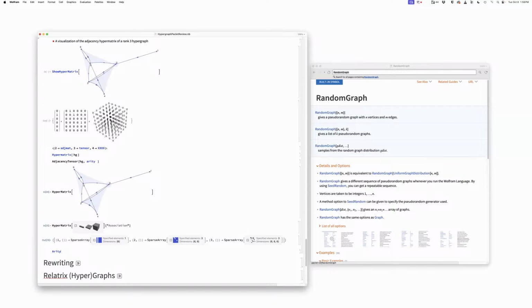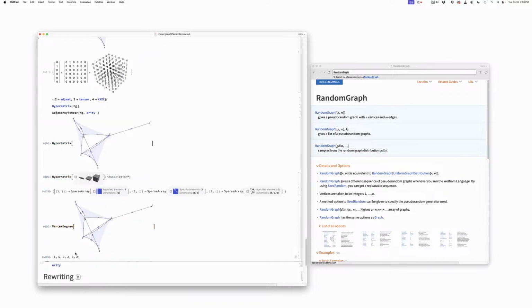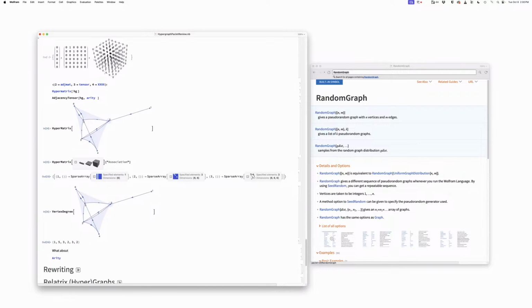Arity is different than vertex degree. Yes, okay, that's right. It's vertex degree, right? So here we should be able to say vertex degree of this. It was in the previous section. But that's the number of hyperedges, and it doesn't tell me the arity of the hyperedges. There should be one. Yes, it's just the length of the list that's specifying the edge.